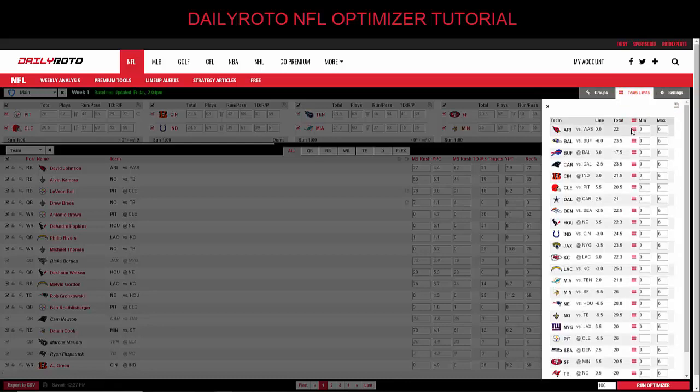On the team settings, team limits page, we have the ability to remove teams from the player pool altogether. So if you don't want any Arizona players, you simply uncheck them there. If you want to make sure you have at least 2 Minnesota players or Arizona players, you can add minimums there. If you want to make sure you have no more than 2 Arizona players, you can have maximums, and you can certainly save there if you want as well.